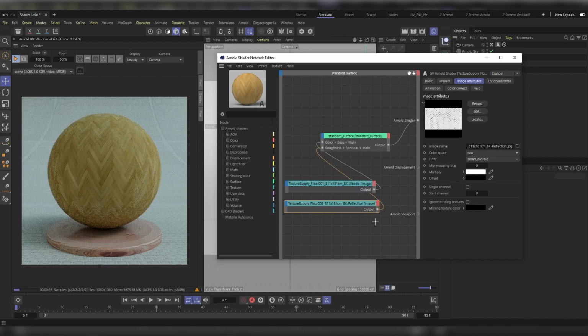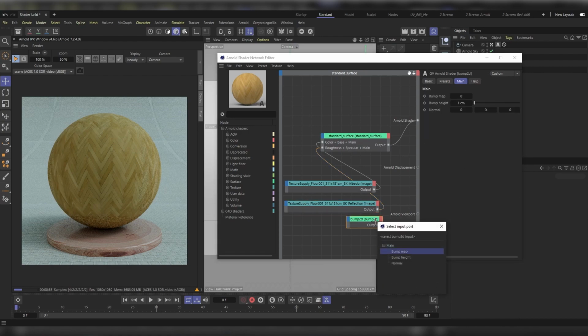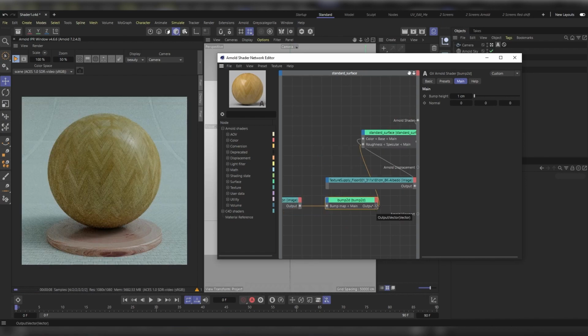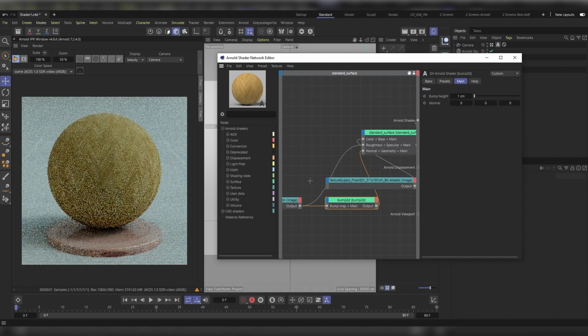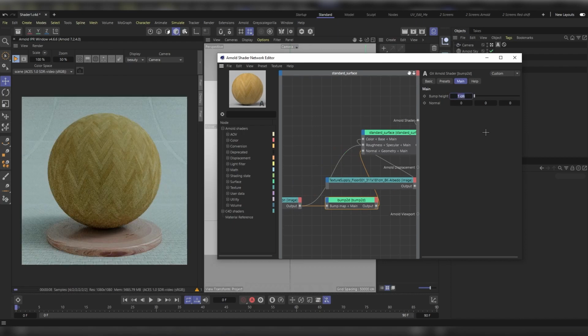Let's add some bump into this. Make sure you've selected the reflection image and then press Ctrl Tab and add a bump 2D node. Choose bump map. From the bump 2D node, drag and drop it on the standard surface shader and go to geometry and then normal. And from image, drag and drop it onto the roughness specular main. Let's lower the bump to around 0.3, and there is almost no reflections at all.